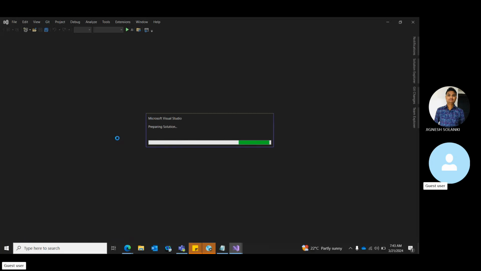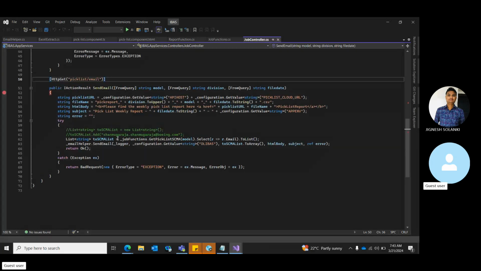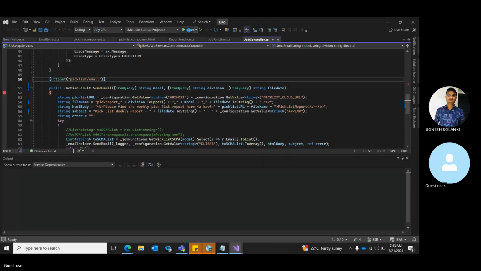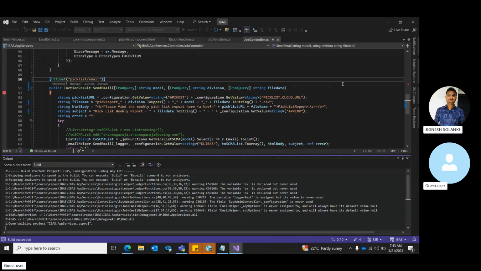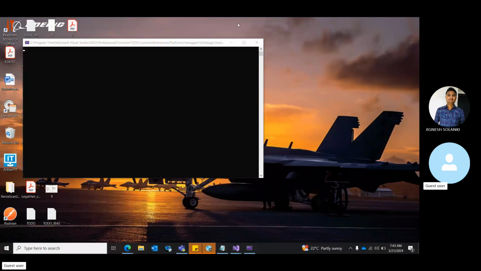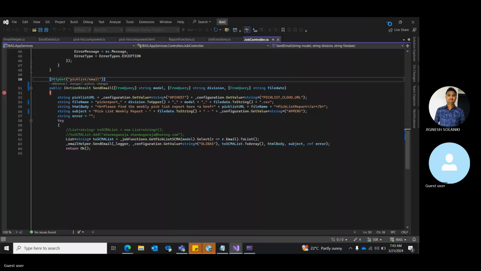Previously in ASP.NET Web API, if you wanted to run a Web API, it was not at all possible. So we were using a few tools called Postman, Fiddler, and all. In Postman and Fiddler, we give the URL, and it will hit the URL. That also I can show. I'll first show you that, what we were doing previously.